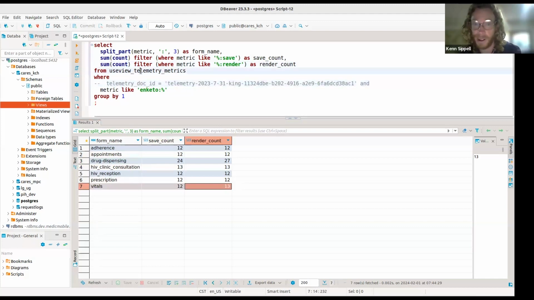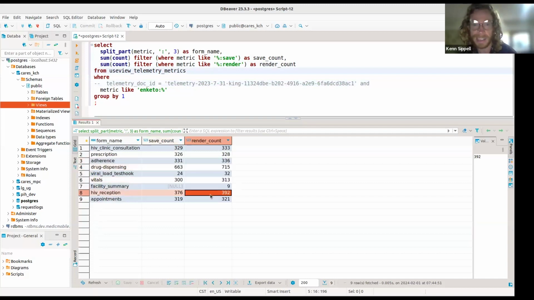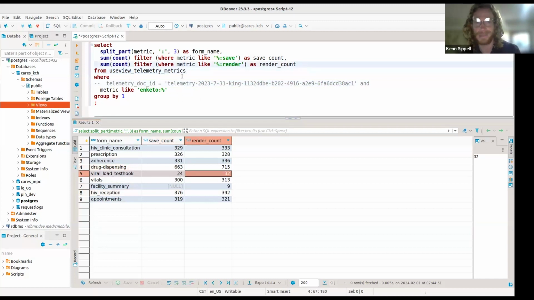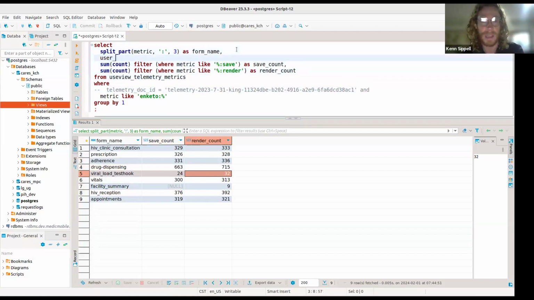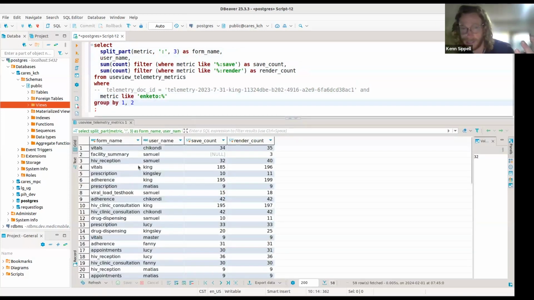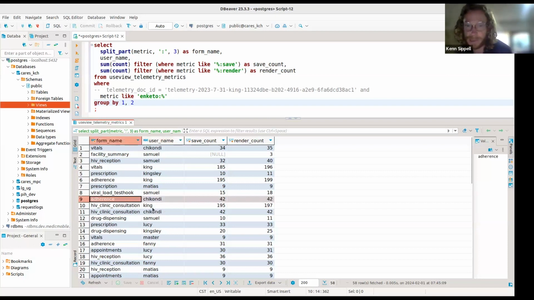And so now I'm going to look at the data for all users. Yeah, and so now I have this data for all users. And then what else did we want to do? We wanted to do the username, and I'll group by that also. And so now we have the answer to, I believe it was Brian's question, I want to see this data on form completion per user. So now, per user per form, the adherence form by this user King was opened 197 times and saved 195 times. So he's doing pretty well.